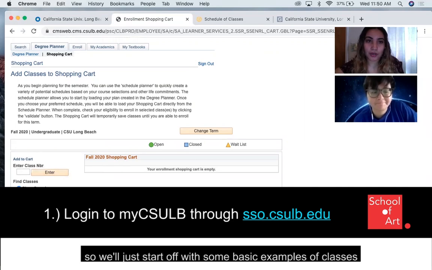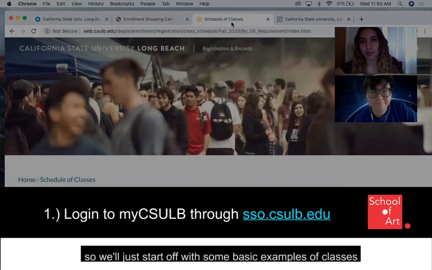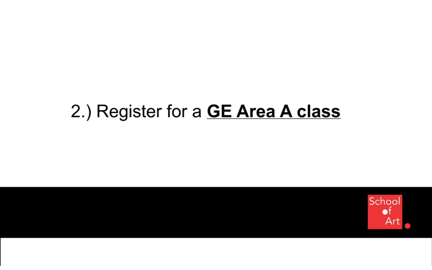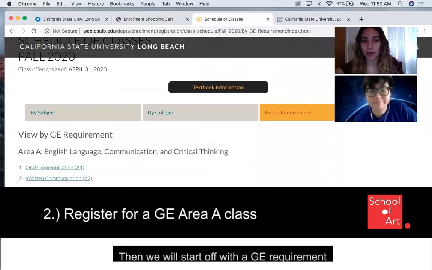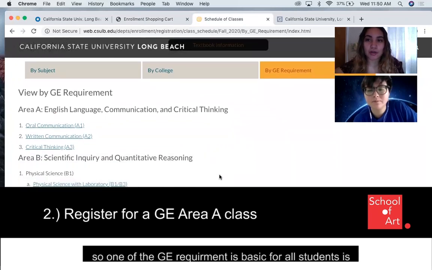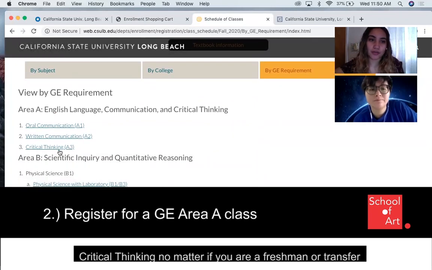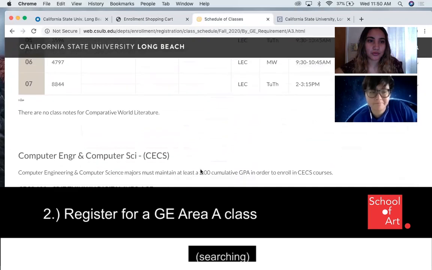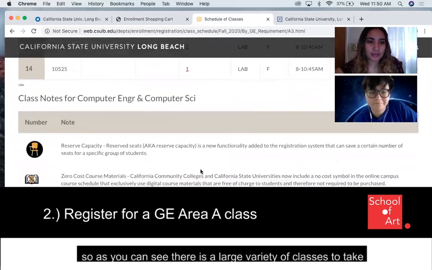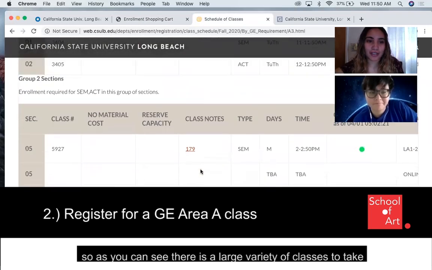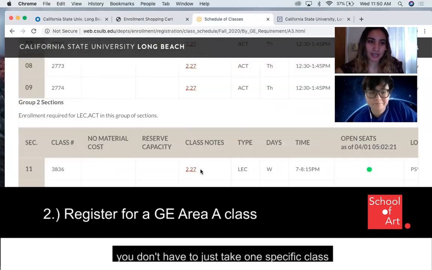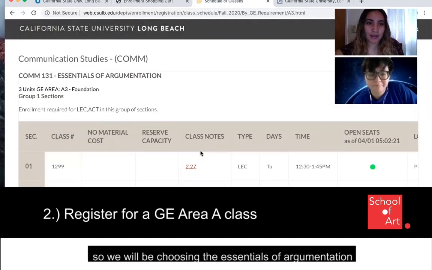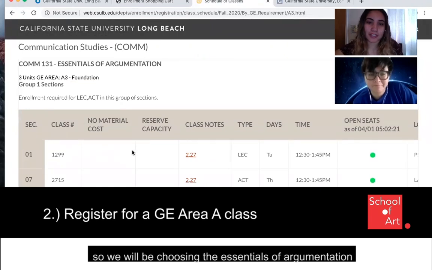We're going to start off with some basic examples of classes, starting with GE requirements. One of the GE requirements that's basic for all students, whether you're a freshman or a transfer, is critical thinking. As you can see, you have a large variety of classes to take. You don't just have to take one specific class. We're just going to be choosing Essentials of Argumentation.